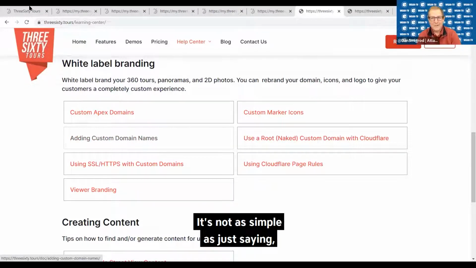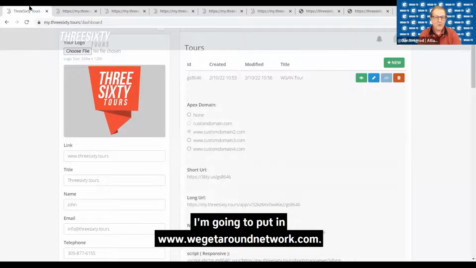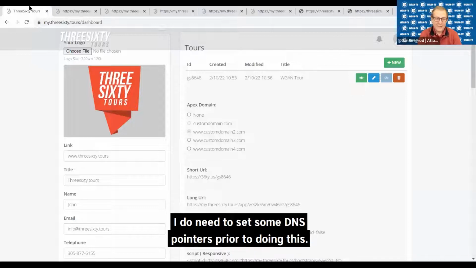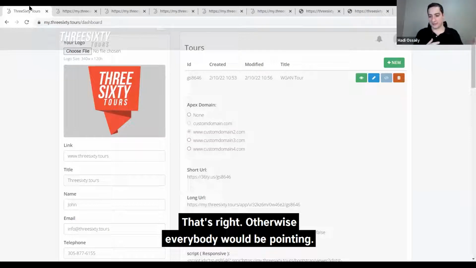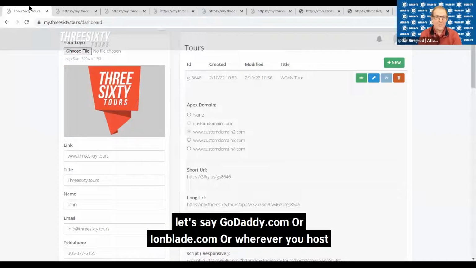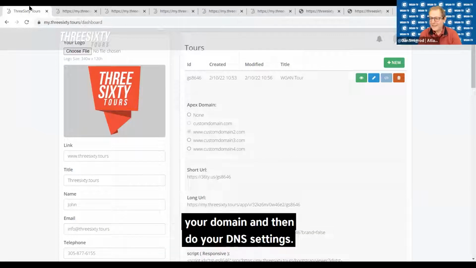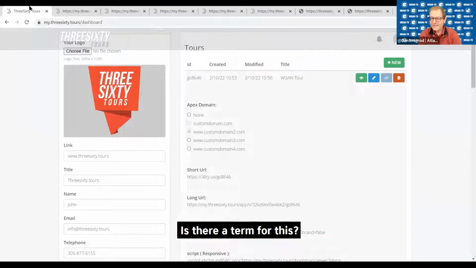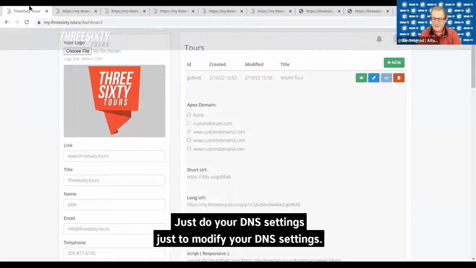So it's not as simple as just saying, oh, I'm going to put in www.wegetaroundnetwork.com. In order to do that, I do need to set some DNS pointers prior to doing this. That's right. Otherwise, everybody could point to whatever domain they want. Got it. You have to be in control of your domain, let's say at GoDaddy or IONOS, wherever you host your domain, and then do your DNS settings. Is there a term for this? I mean, just modify your DNS settings.